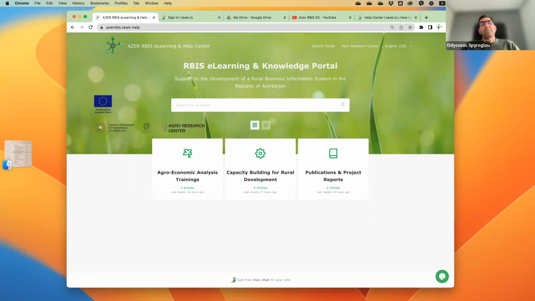This is the RBIS e-learning and knowledge portal. I will walk you through the knowledge portal and the back office: what is available to the users, and where administrators and the personnel of the beneficiary can work, upload articles, or manage the information that they have there.